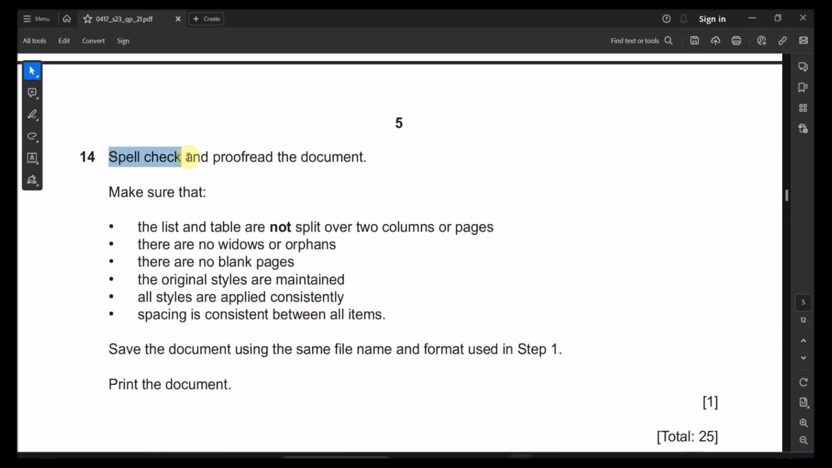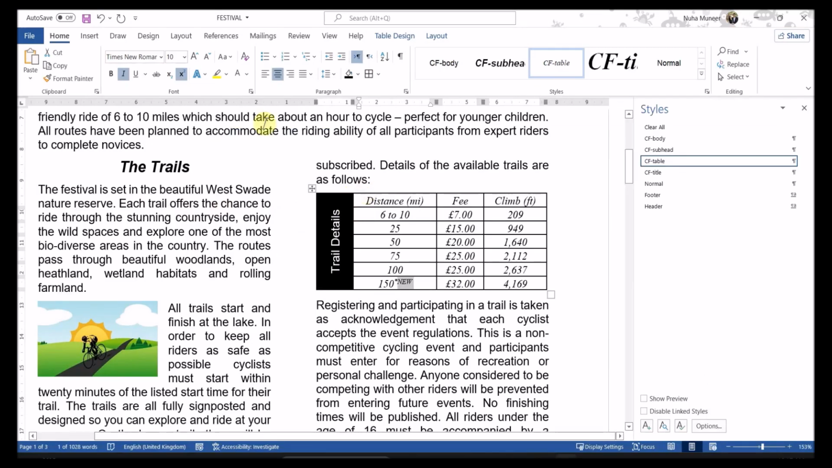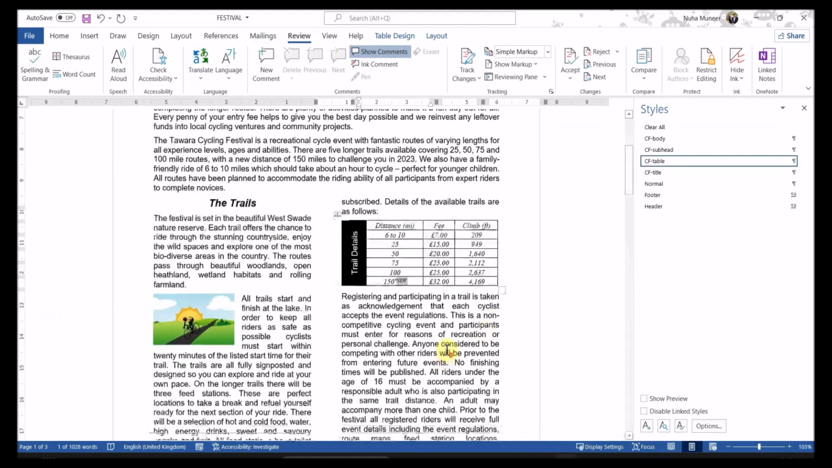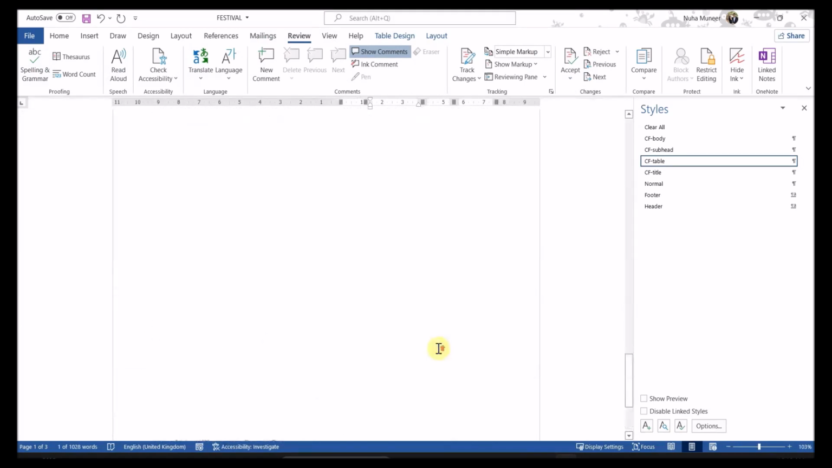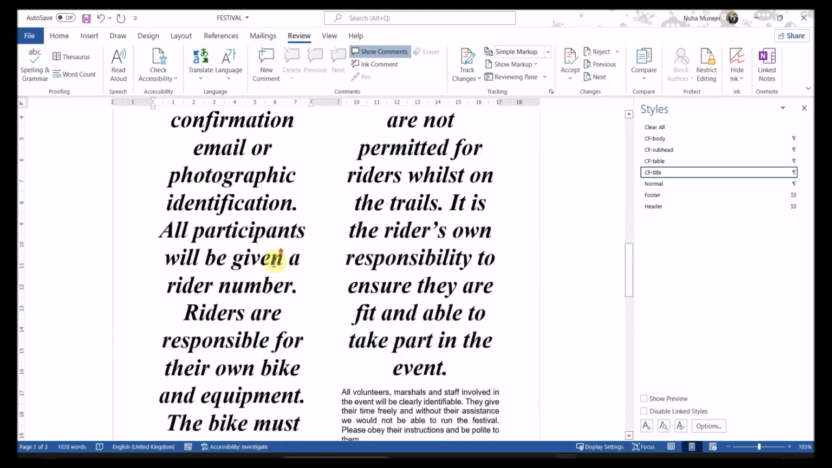Question number 14, we're almost done. Just make sure there are no errors, so let's check for any spelling or grammar errors. That's the first thing. Let's go to review and click over here. Wait a bit, I think I changed this before, so that's not working.